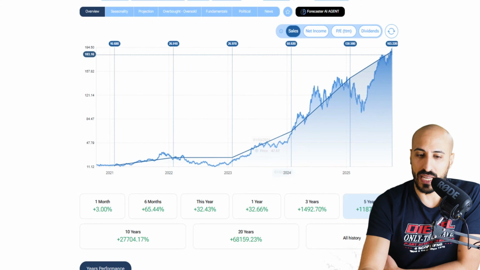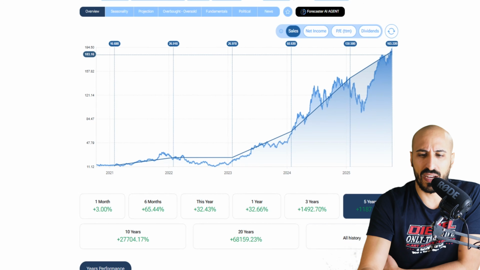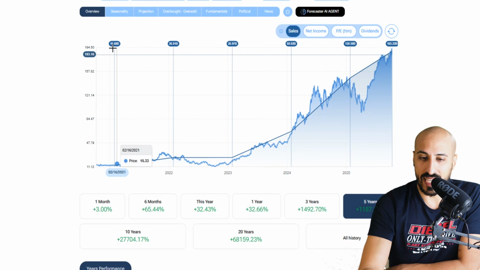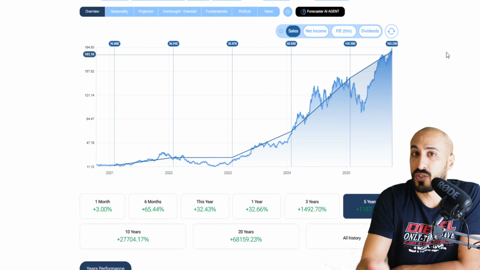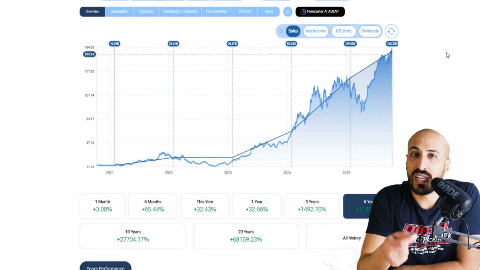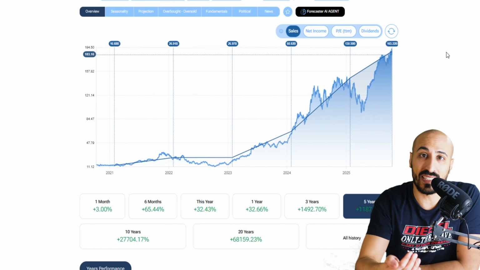So taking, for example, the last 5 years of Nvidia, the price went from roughly 14 to about 185, with a total increase of 1,187%. And if we look at the sales, they went from 16 billion to 165 billion, which is a quite similar growth to the one of the stock price. And this goes to show that Nvidia is not just skyrocketing in a frenzy, but it's actually backed by real revenue growth.